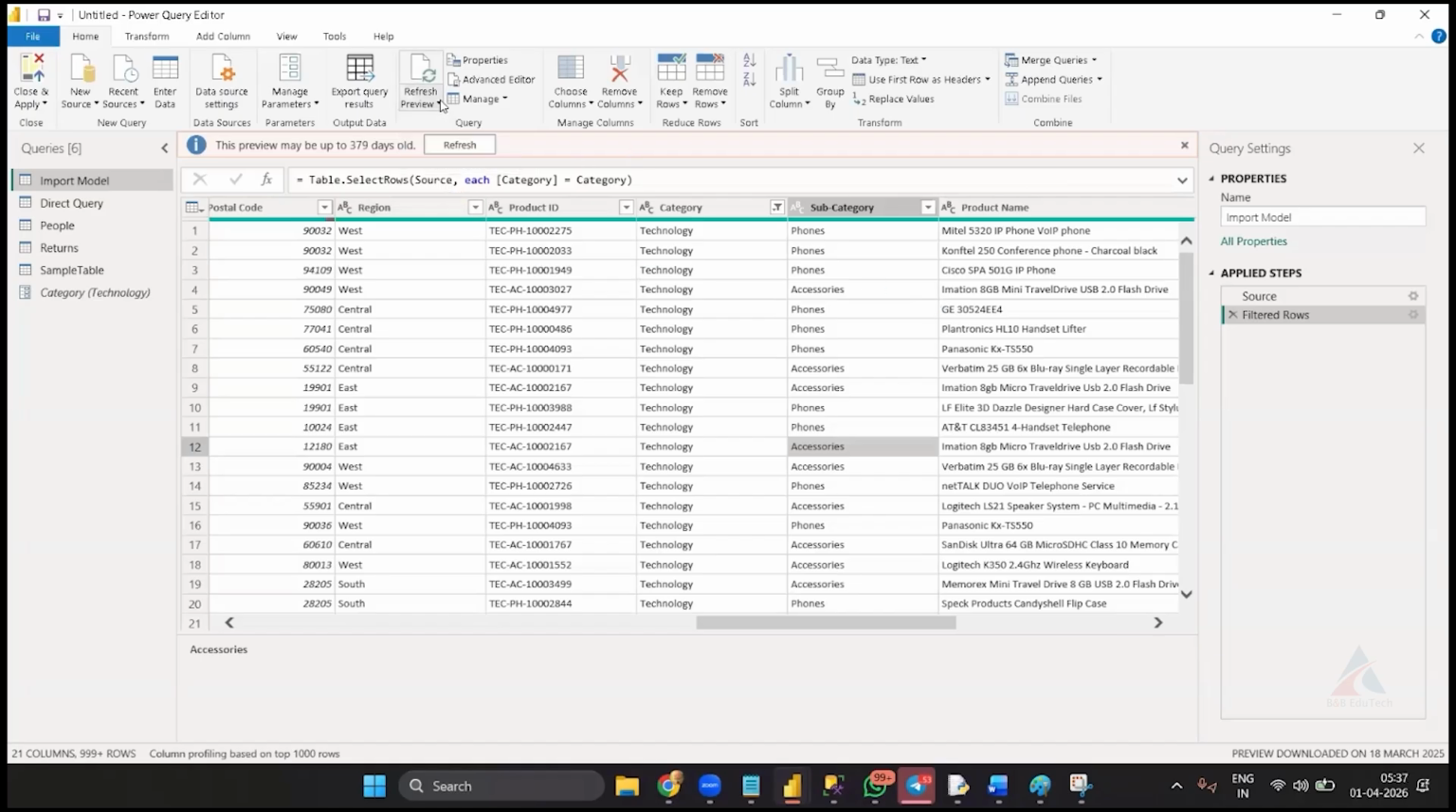Now, the next option is, okay, you are saying, I have data. I don't want to perform any transformation. I just want to refresh my data. Refresh means whatever new data we have in the sources, we want to update here. Because this is an import model. This is a point-in-time snapshot. So you have an option here, guys.